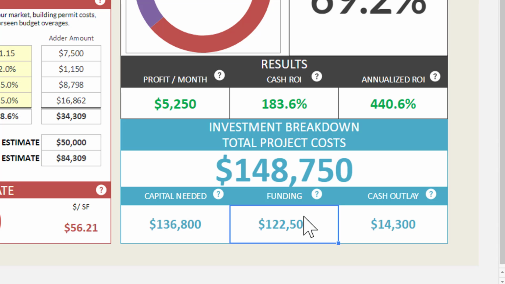Your funding amount is the amount of outside funding that you're receiving from your lenders or your partners, which is set up on the financing setup sheet. Your total cash outlay is then calculated by taking the total capital needed and subtracting your funding that you receive.